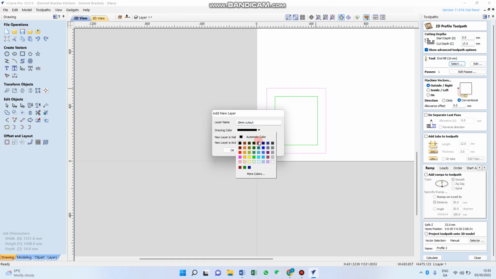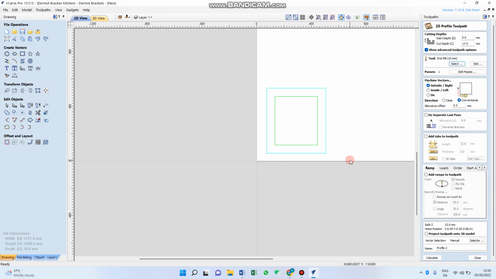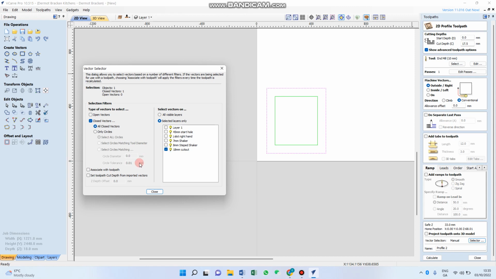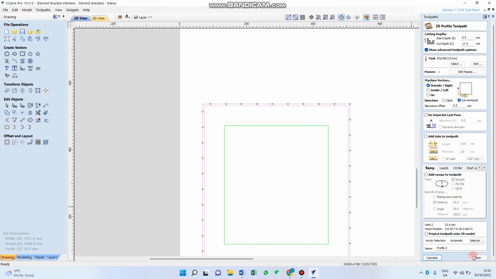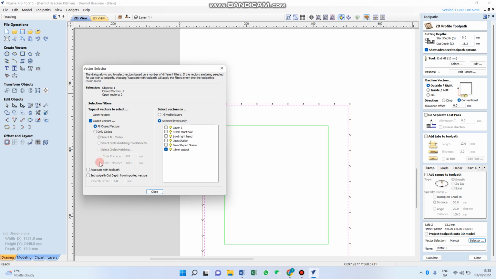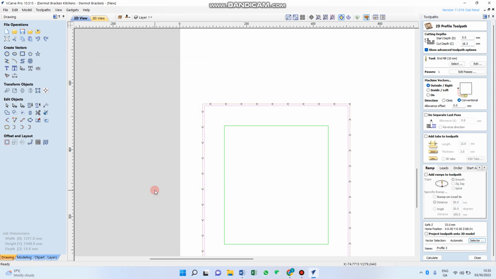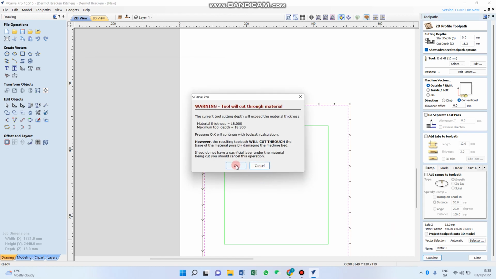Okay, I'll stick a blue on that. Okay, 17.5. This is going to be the first pass. They're the main ones. Vector selector. So 18 mil cutout. Associate. Calculate that. You can see it's outside the line. I'm going to make one more profile toolpath. I'm going to go 18.3, and go down to the vector selector. Associate the toolpath. Cool. And yeah, I do want to go through.